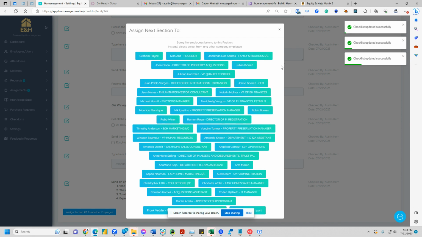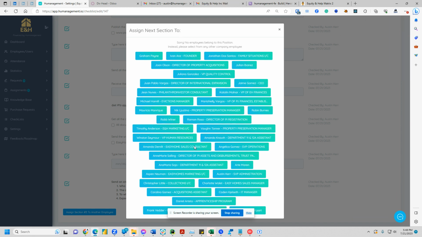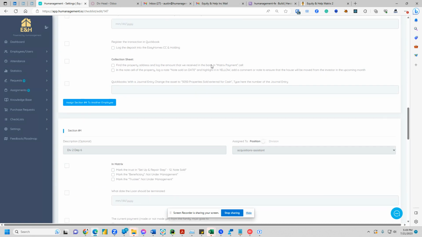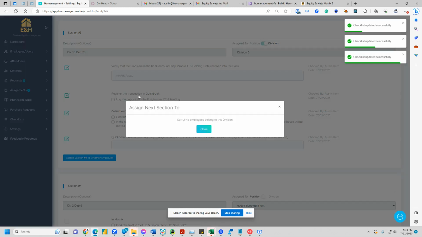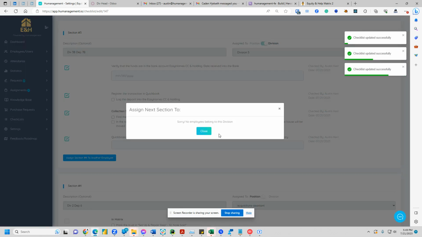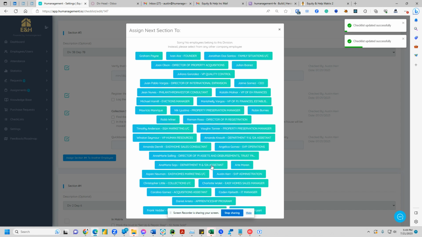So see, this one is assigned to a position that doesn't currently have an employee assigned to it. So what it's doing in that case is it's giving you the option of selecting any other employee in the company to assign it to. So often, if a position might not be full, it could be a better idea to assign it to a division instead of a position. But either way, it works totally fine. And it allows you to always assign it to someone in real time.